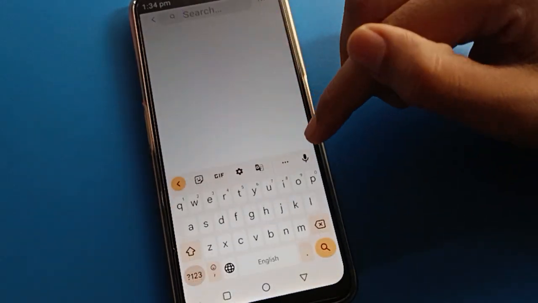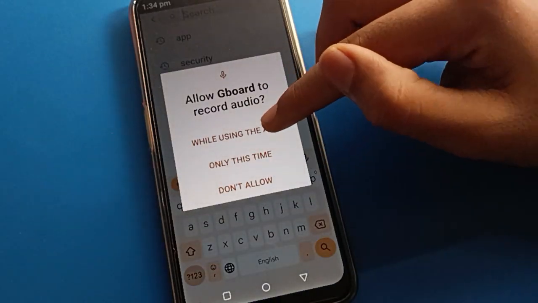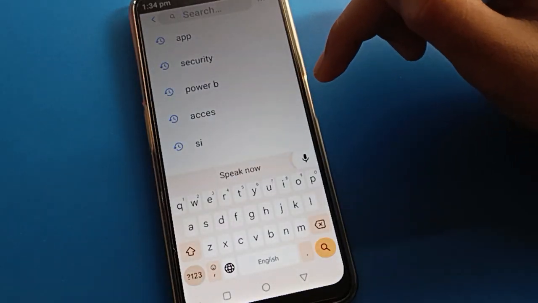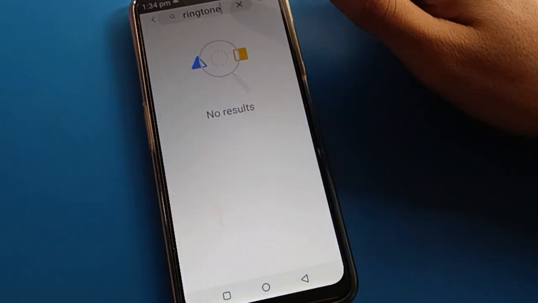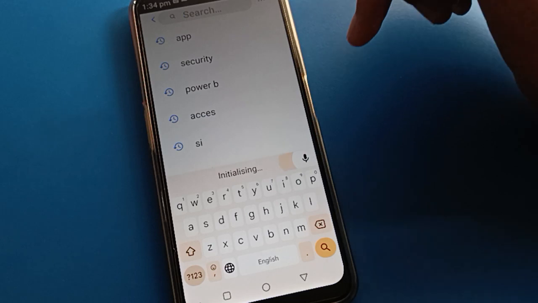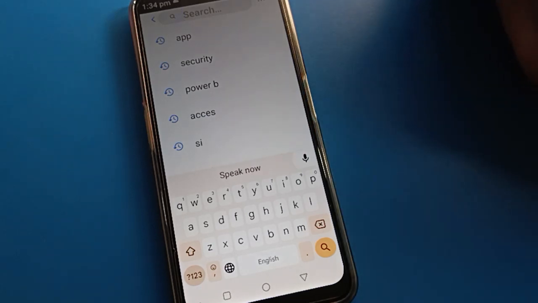Friends, again click here, give permission. So like that, friends, you can type here.